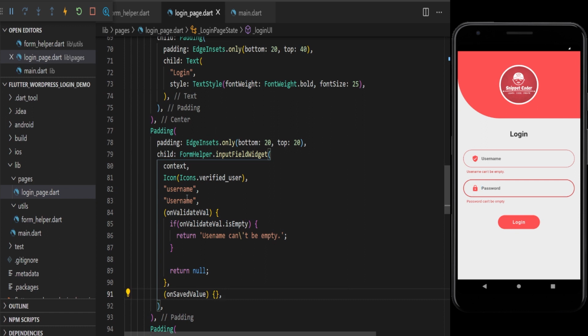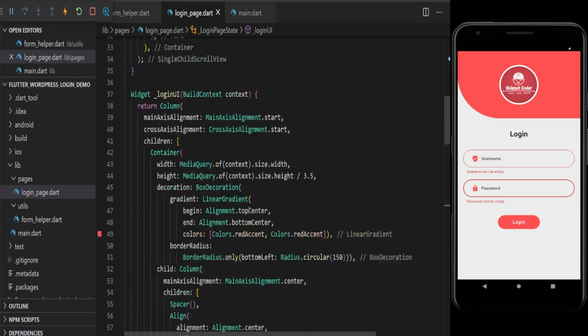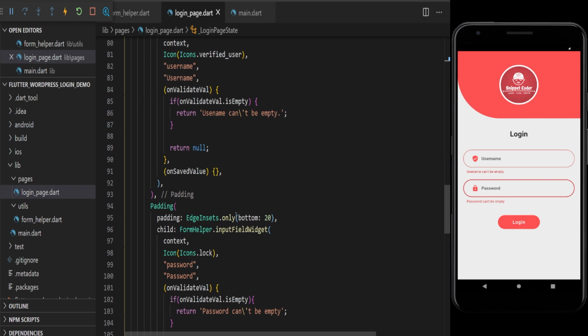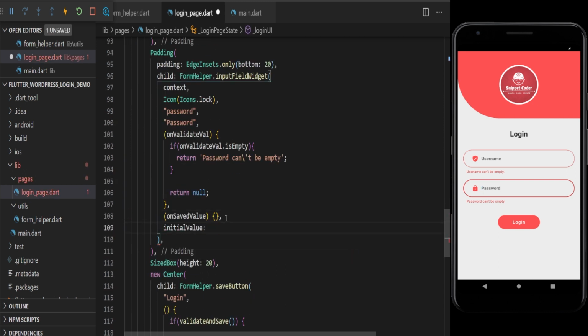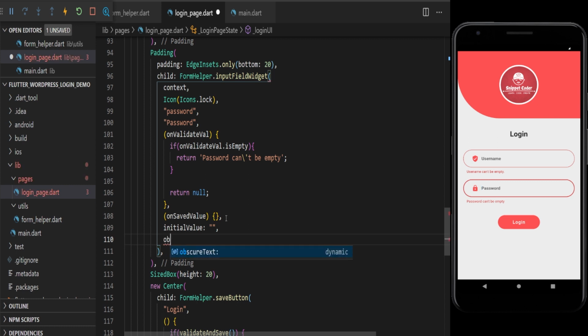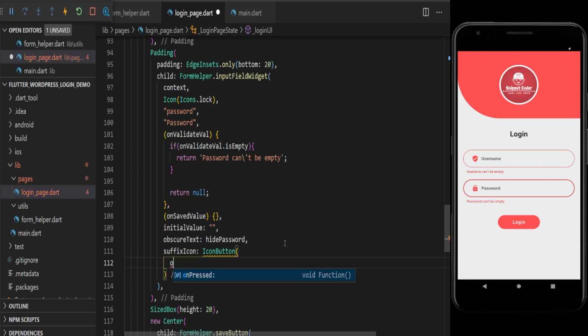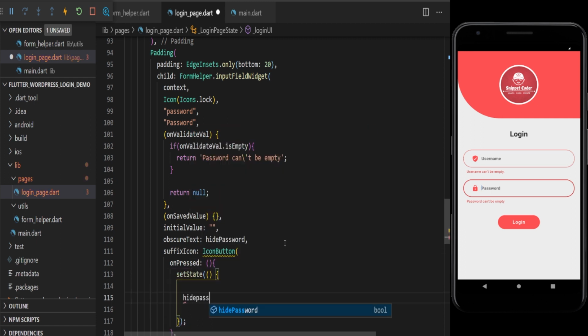So now we will complete our password field, and we have to do some more modification here. And here we will create one variable, boolean type hidePassword is equal to true. By default we will make the password hidden. So now here we will pass initial value empty, and then we have the obscureText and we are passing here hidePassword. Then we have the suffix icon and we are using an IconButton, and here we have the onPressed event, and we will use setState, hidePassword is equal to not of hidePassword.